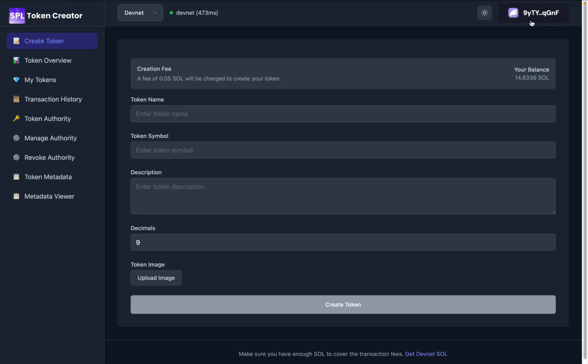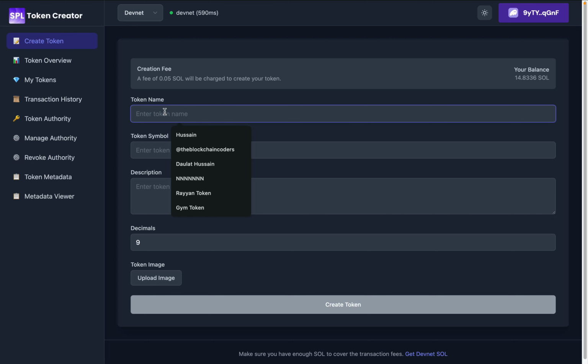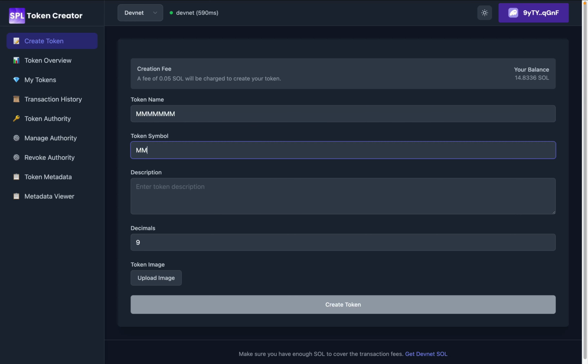First, I'm going to create a token with this account, the admin, and the second one is going to be a different account which will pay the fee. First thing, I have to give the name of the token. So I'll say MMMM. This is the name, or MM. I can give a description, so I can simply paste it here.